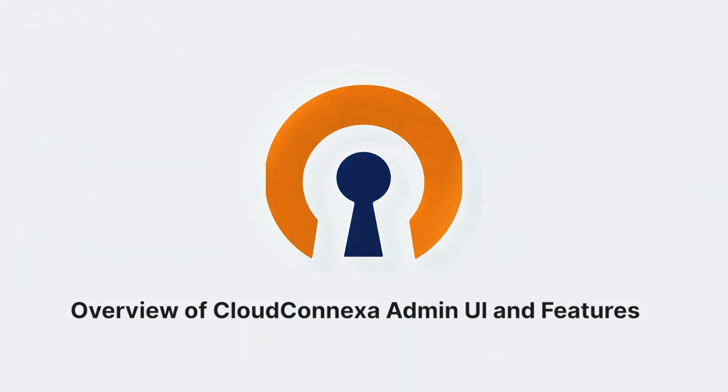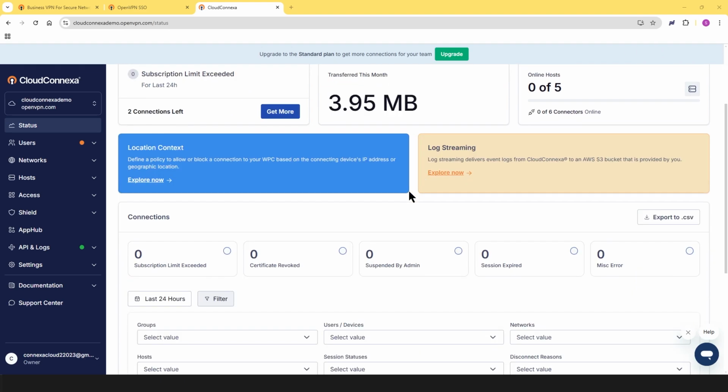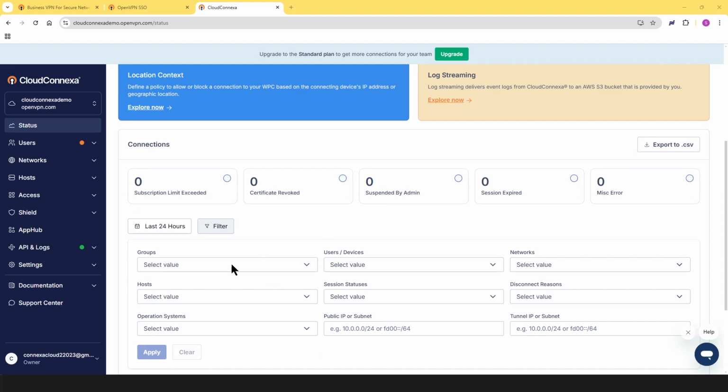This is a quick overview of a CloudConnexa admin user interface and some of the features. Once you log into CloudConnexa, you're going to land on a status page. This is a page that is going to give you information on what is happening on your network. You can also filter that information down here on the same page.